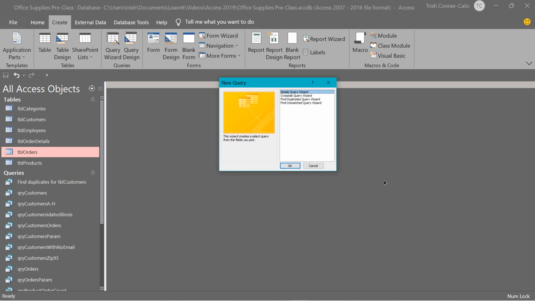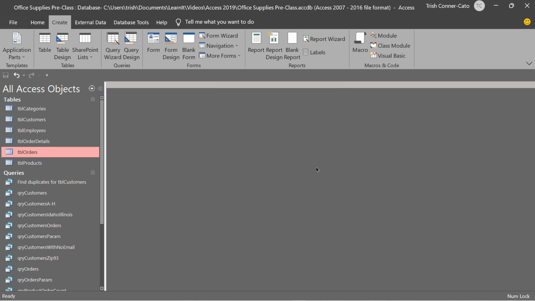So for the query wizard, you have the simple query, which we used a couple of times, find duplicates, find unmatched. There's also a cross-tab query wizard that I'll let you play with on your own. I'm going to just cancel out of there.